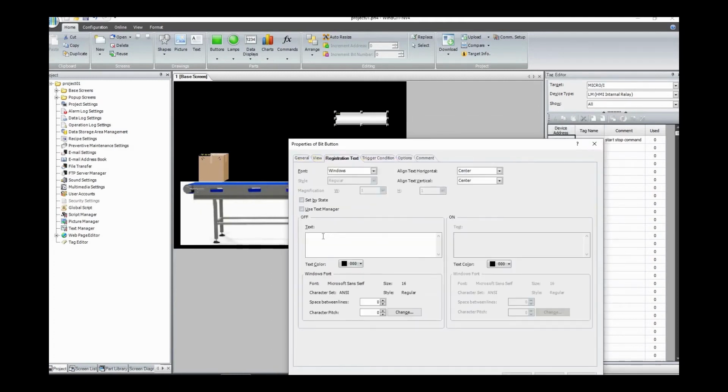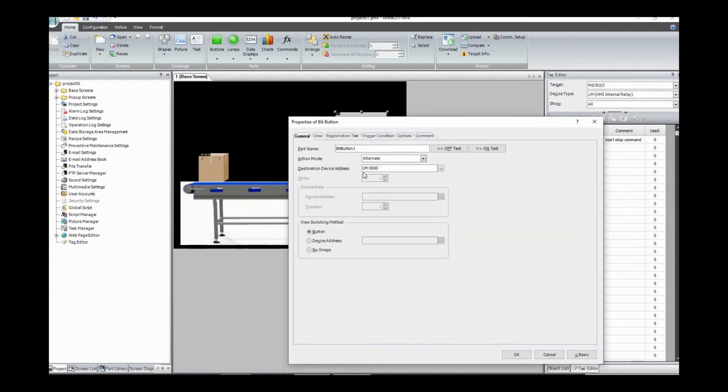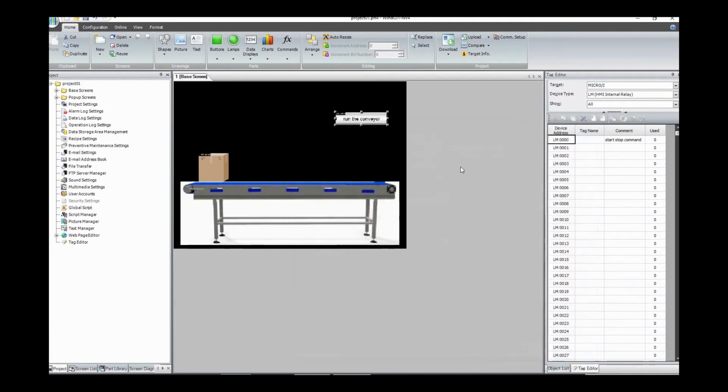And for the text, if you want to insert some meaningful label on the button, run the conveyor, let's say. And then this one is to stop the conveyor. When it is activated, we want to display this stop the conveyor wording on the button. Trigger condition, no need to set anything. All right, that's all.